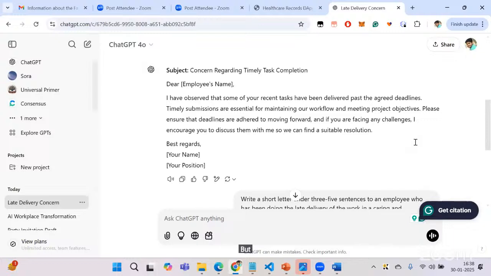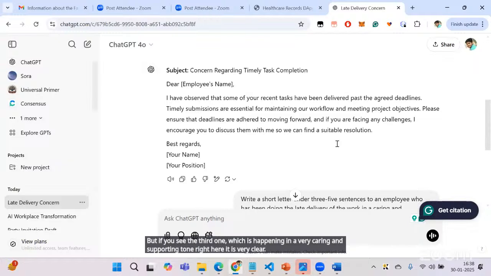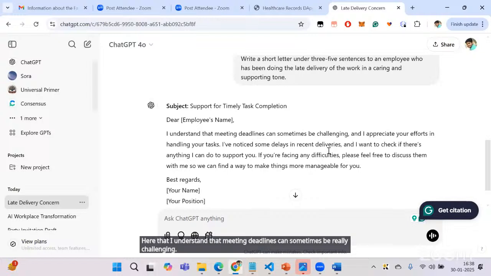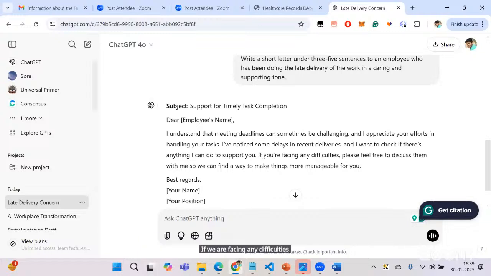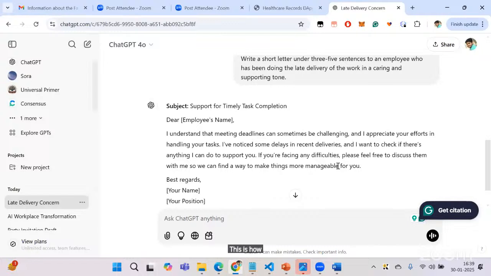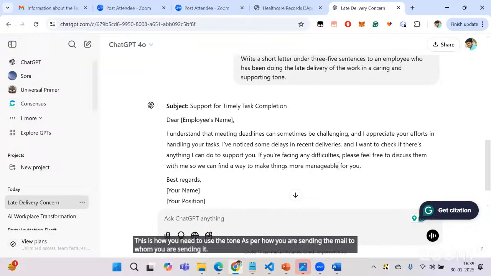But if you see the third one, which is in a very caring and supporting tone, it is very clear. Hey, I understand that meeting deadlines can sometimes be really challenging. I appreciate all your efforts in handling your tasks, but I've noticed that there are some delays in recent deliveries, and I want to check if there is anything I can do to support you. If you are facing any difficulties, please feel free to discuss them with me so we can find a way to make things more manageable for you. This is how you need to use the tone, depending on whom you are sending the mail to. Accordingly, you have to mention the tone.